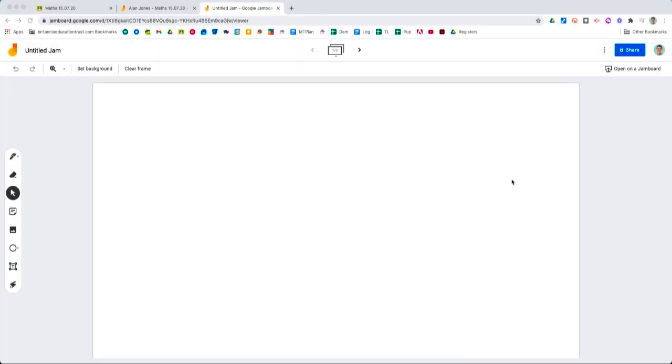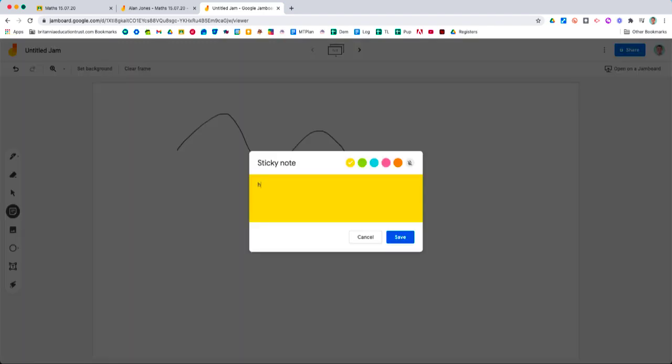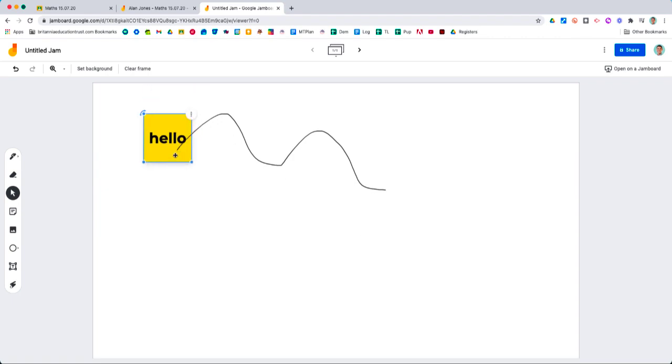So this video is going to show you how you can use Jamboard to create interactive worksheets that your students can complete and draw over the top of, and how you can share those using Google Classroom. So this is Jamboard, and it's basically like an online whiteboard software. You can add images, you can add sticky notes, but it can be really useful for creating worksheets.